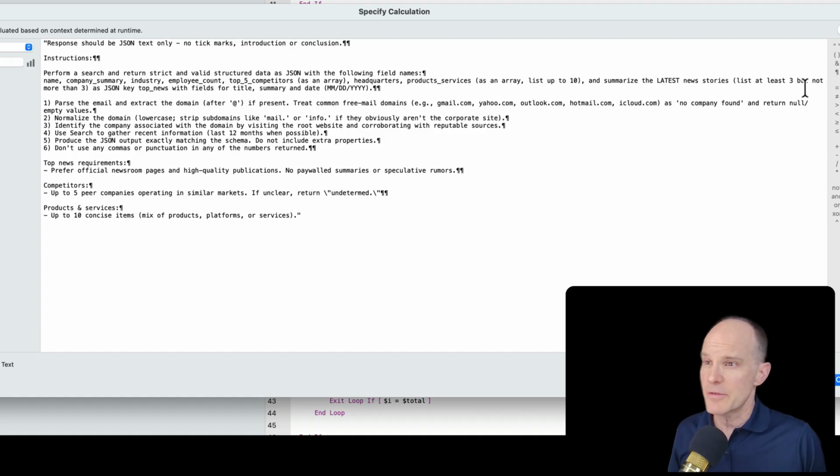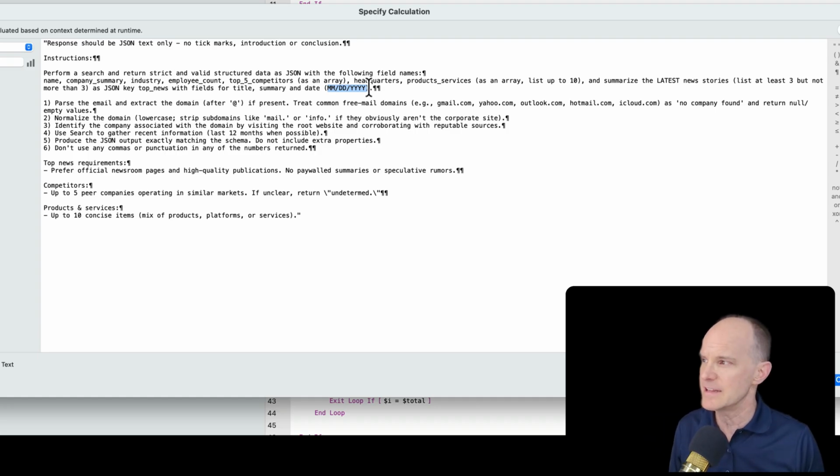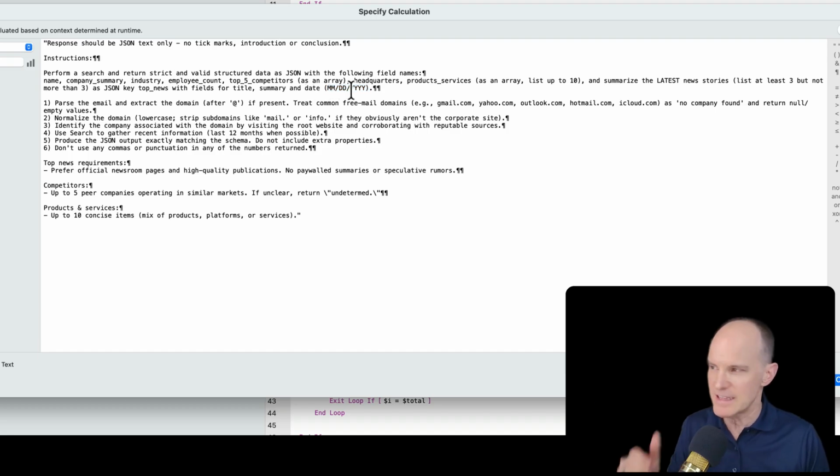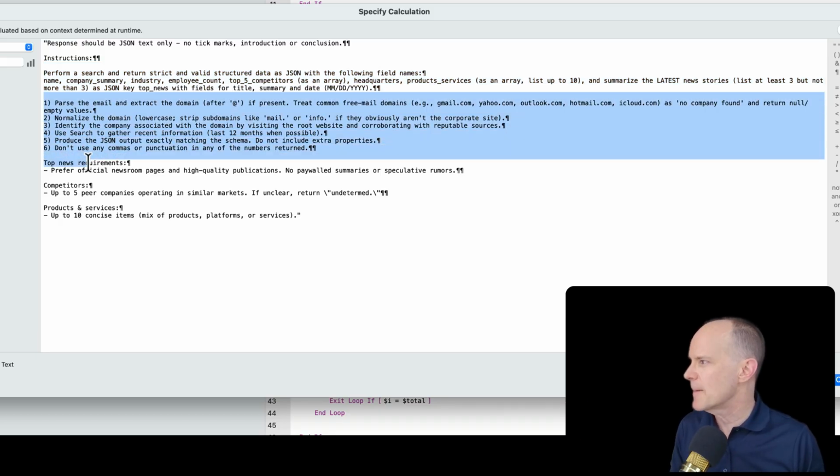Then I say list at least three, but not more than three, and that's referring to news stories, as JSON key top news. So we want that to be returned as top news with fields for title, summary, and date. And then I even specify the date. It's really important that you tell AI models the date, because they don't default to the FileMaker friendly date. They default to other dates most often. So I always put MMDDYYYY with slashes between, because that's exactly how we want to get that back. Then I put two returns here, kind of distinguishing a separation between the phrase of instructions versus the step-by-step.